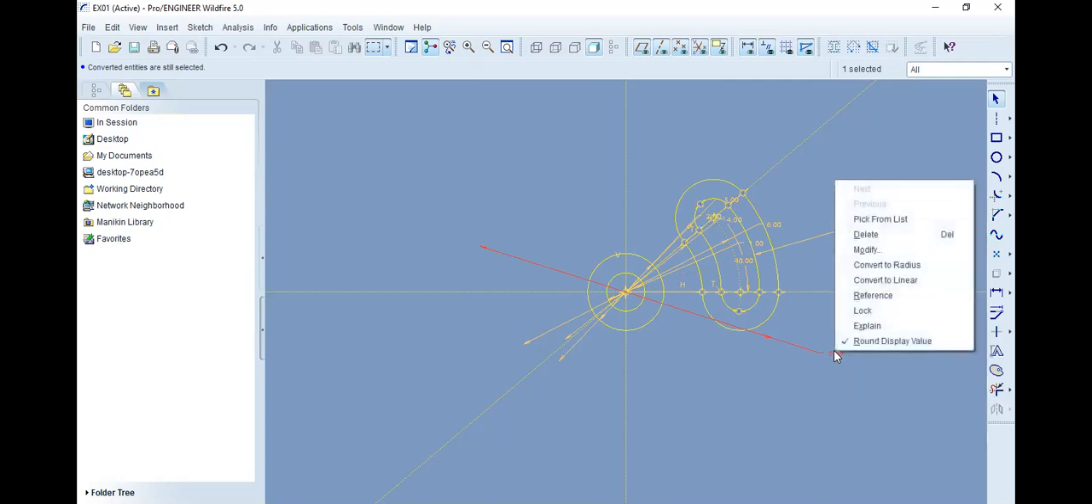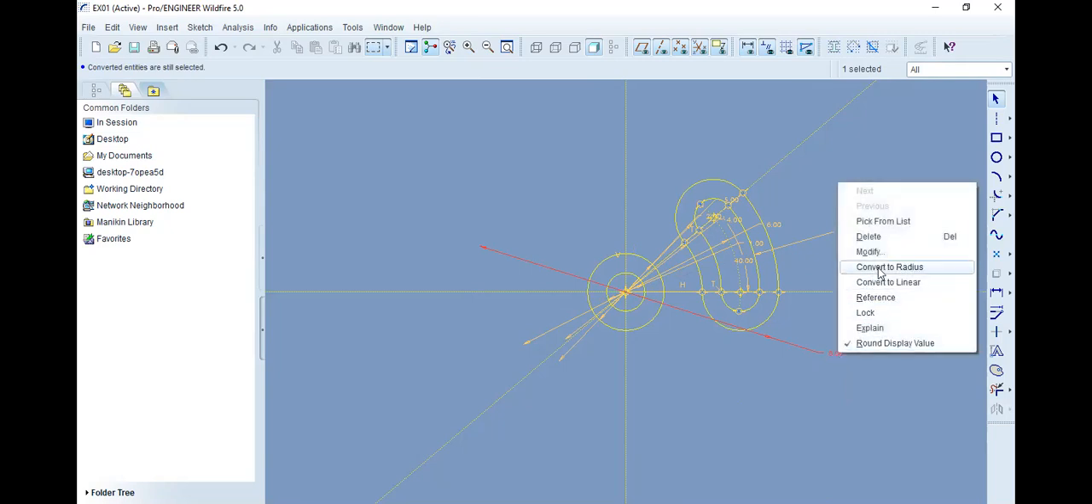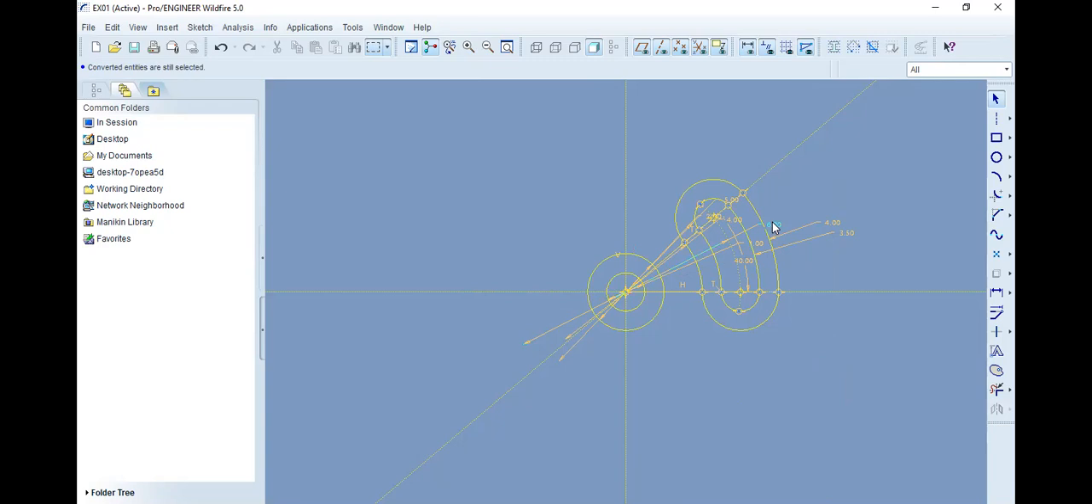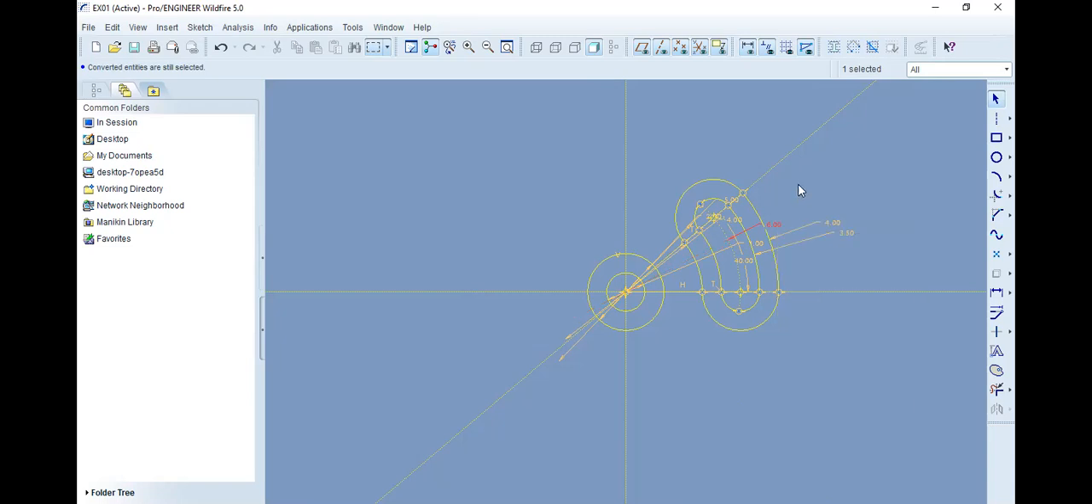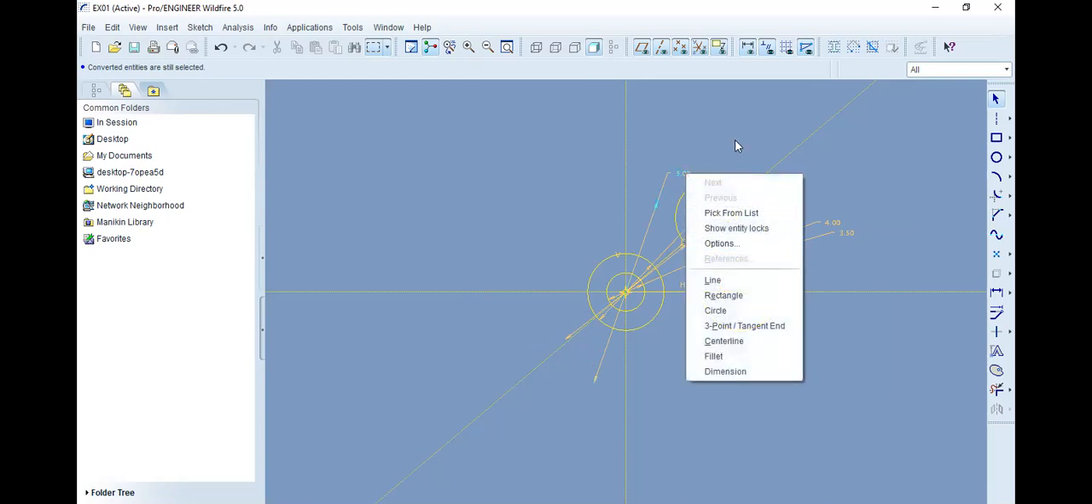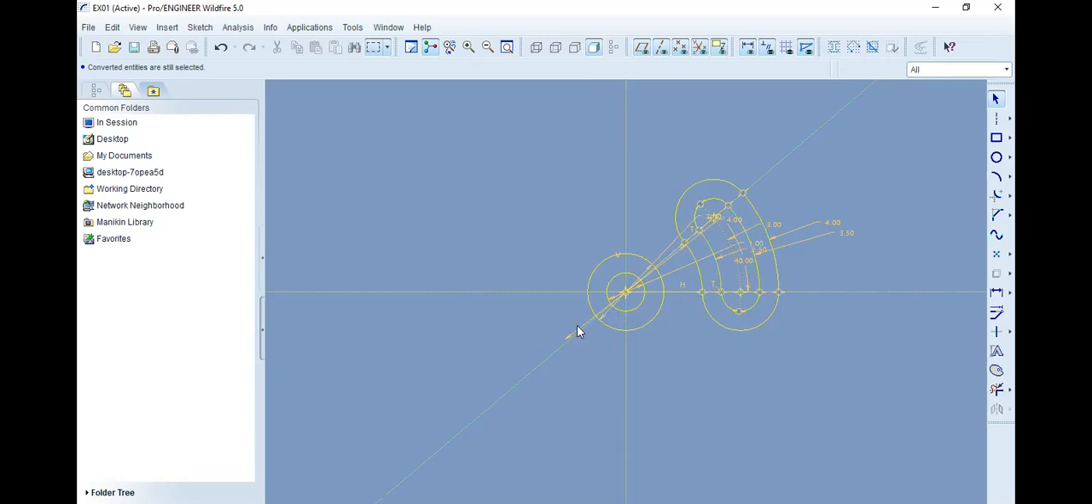Again, similarly, select the second dimension. How to select? Select with the left click. Once it is selected, it will be shown in red color. So right click on the particular dimension and convert to radius. Similarly, for the other dimension, you can do the same thing. Select with the left click, it will show in red color, and right click to convert to radius. These dimensions also you can convert to radius. Select the dimension first, right click and convert to radius. Right? One more dimension is there that we need to convert to radius.